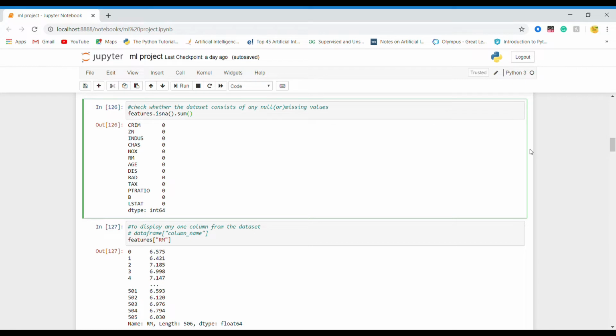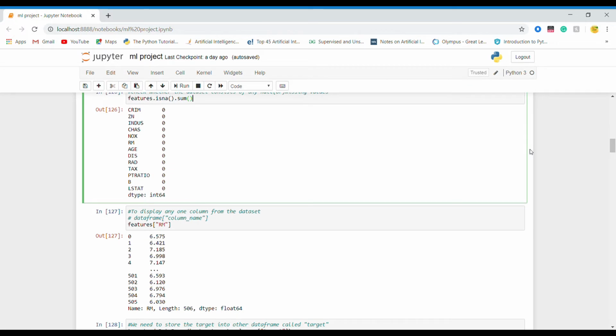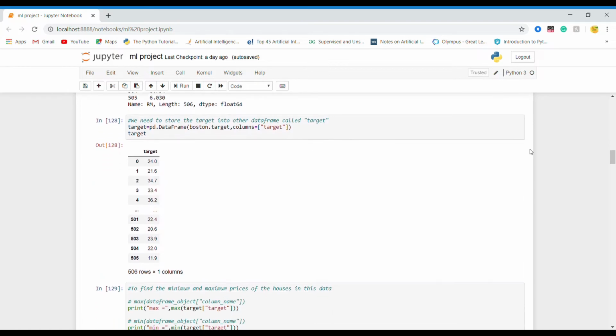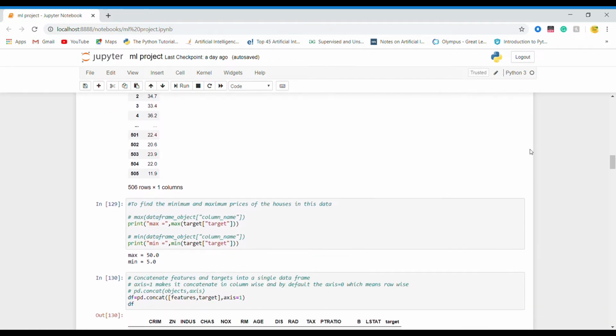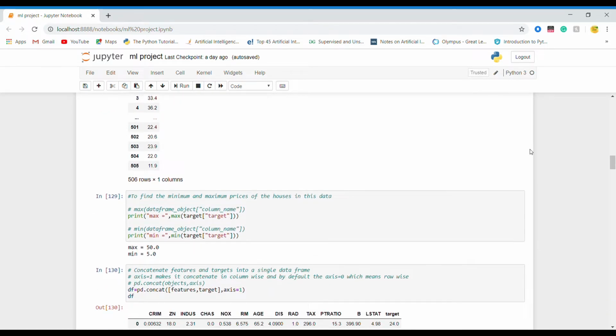If we want to find or display any one of the columns from the dataset, we have a syntax called dataframe of column name. As we want to predict the Boston housing prices, we need to store the target in another data frame called targets. If we want to find the minimum and maximum prices of the houses in the present data, we have a syntax called max of dataframe object of column name for maximum, and min of dataframe object of column name for minimum.